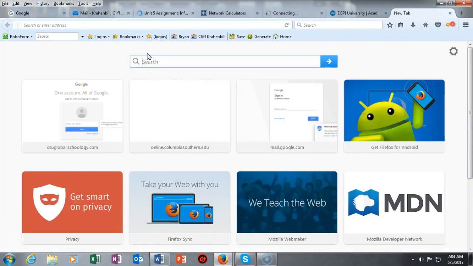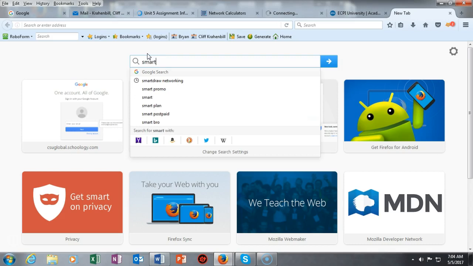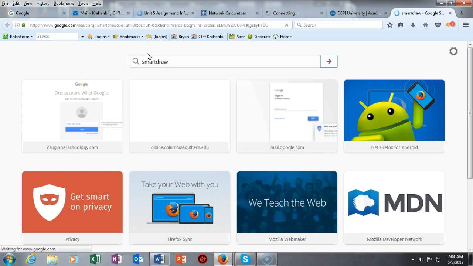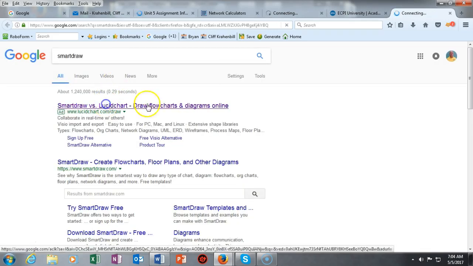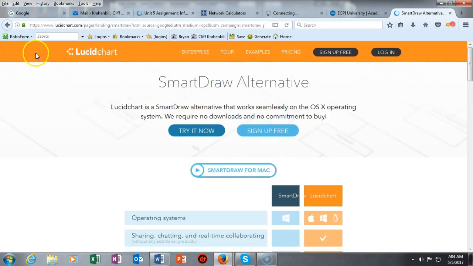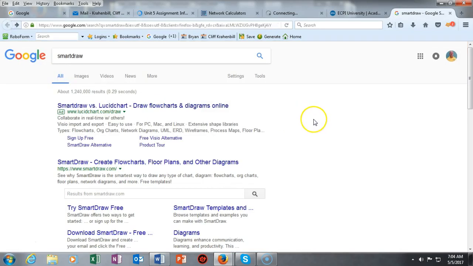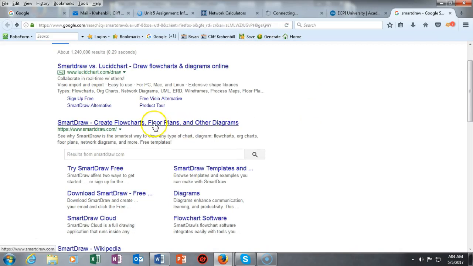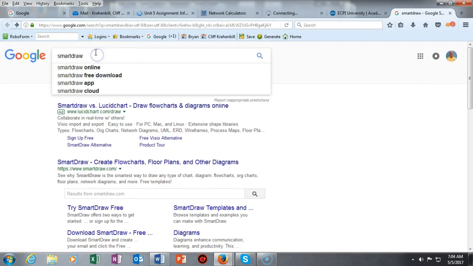Now, I'll give you a couple of choices here. For instance, there's SmartDraw, which I really like, which you can actually use online, which is very nice. This is not it. That's the wrong one. Okay. This is SmartDraw Alternative. You can try it now. This is Lucid Chart, which is another fine example. They have a sign up for free. You're probably going to get something with a watermark, which is fine. All right. So I'm going to type in SmartDraw with networking.